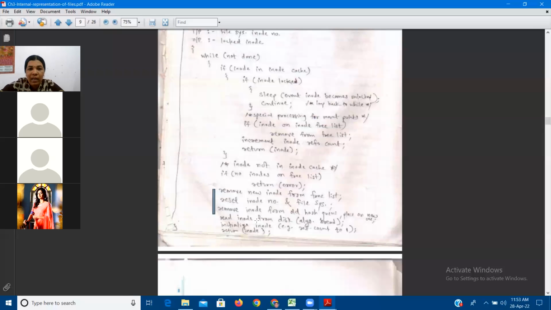And done. Read inode from this algorithm be read. Initialize inode, that is the reference count, is incremented by 1. Return inode, right? So this is about second scenario. And by default over here first scenario is there.